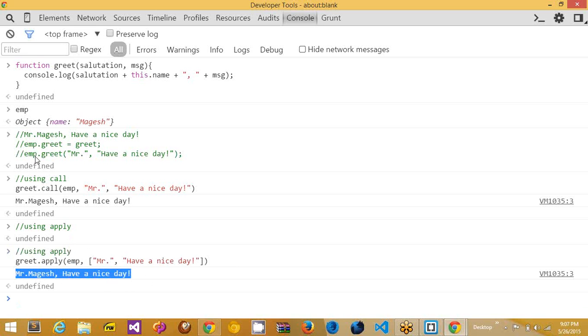So, in the case of call, the argument values are passed as your regular argument list. In the case of apply, the argument values are passed as an array. So, how do you remember it? A for apply, A for array, right? So what did I say? In the case of apply, the argument list is passed as an array.